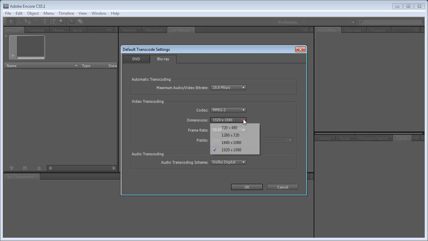Now for video transcoding, you want the codec to be set to MPEG-2. You want your dimensions set to 1920 by 1080. The default is 1440 by 1080. So go ahead and change that to 1920 by 1080. And your frame rate will either be 29.97 if you are NTSC and 25 frames per second if you are doing PAL. Audio transcoding should be set to Dolby Digital.